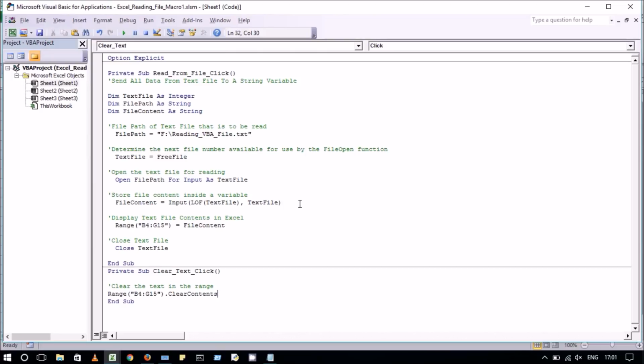And after that, we have stored all the content of the text file into a variable which is named file content. Again, we have displayed the text file content in Excel using the Range function, and at last we have closed the text file. For the second button, we have simply used the Range function's ClearContents property to clear the cell.